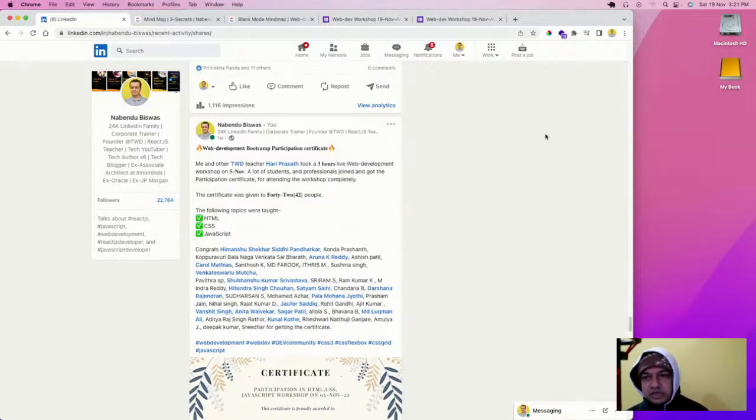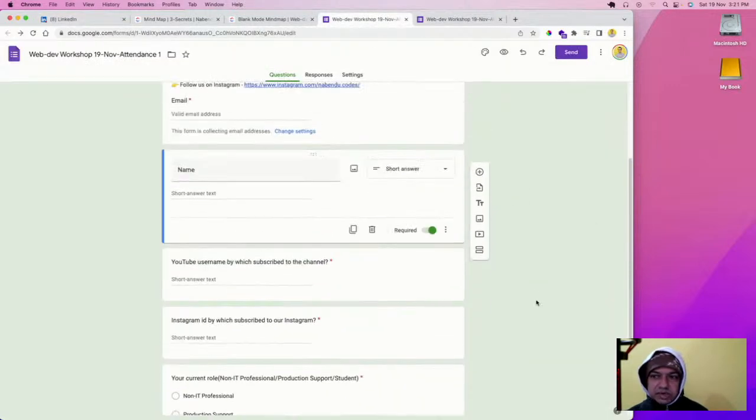So we will now start with HTML, because we have learned all those things, and I hope you all are inspired to get into web development. Web development is something anyone can get into. It doesn't matter.